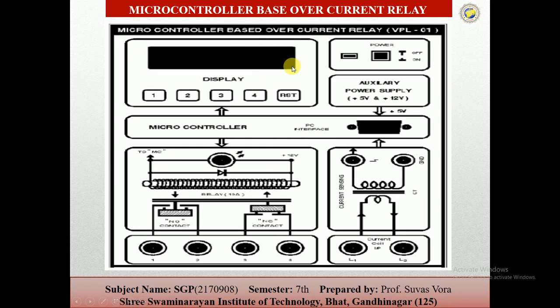So these are the basic model of microcontroller based overcurrent relay. These are the display. Then after this one is the power on off switch. Then auxiliary power means it can work on 5 volt or 12 volt. Then this one is the connections or controller. These are the CTs for sensing the current, and these are the contacts, which are normally open or closed.